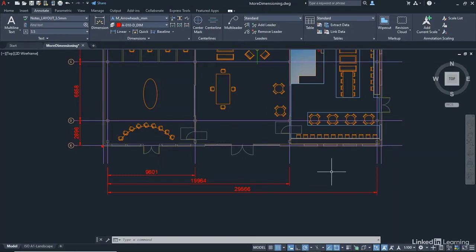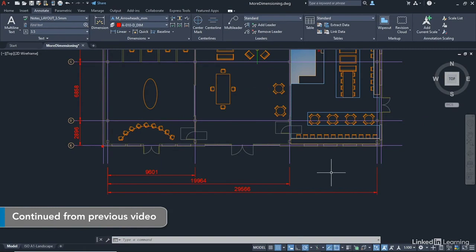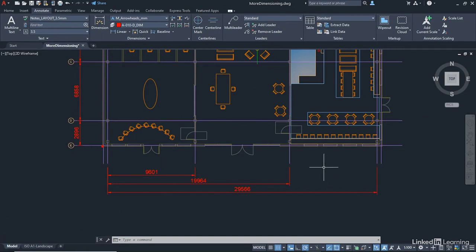We're staying in our more dimensioning.dwg file, and I've left it in the same state as I asked you to leave it at the end of the last video. So you've got your baseline dimensions in place at the bottom of the floor plan there, and you're zoomed into them as well, so you can see them reasonably clearly. We're also working out of the Annotate tab on the ribbon as well.